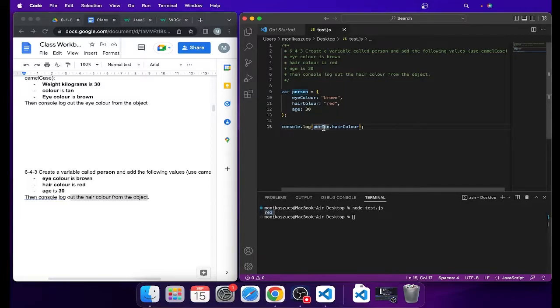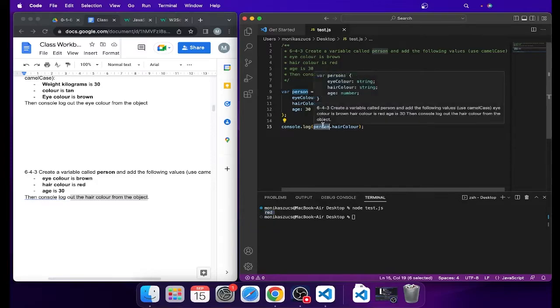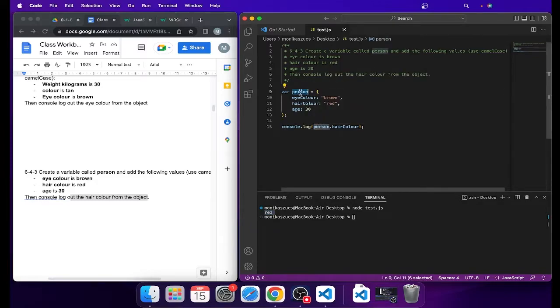So what it's saying here is look inside the person object, which is right here. Look inside this object and look for a hair color. So it looks down, it goes, nope, not this. Oh, it matches hair color. So what's the value of this? It's grabbing out the value of red, because that is what we are trying to call for. We're trying to grab a value from the object. So this is how you grab specific information from an object.